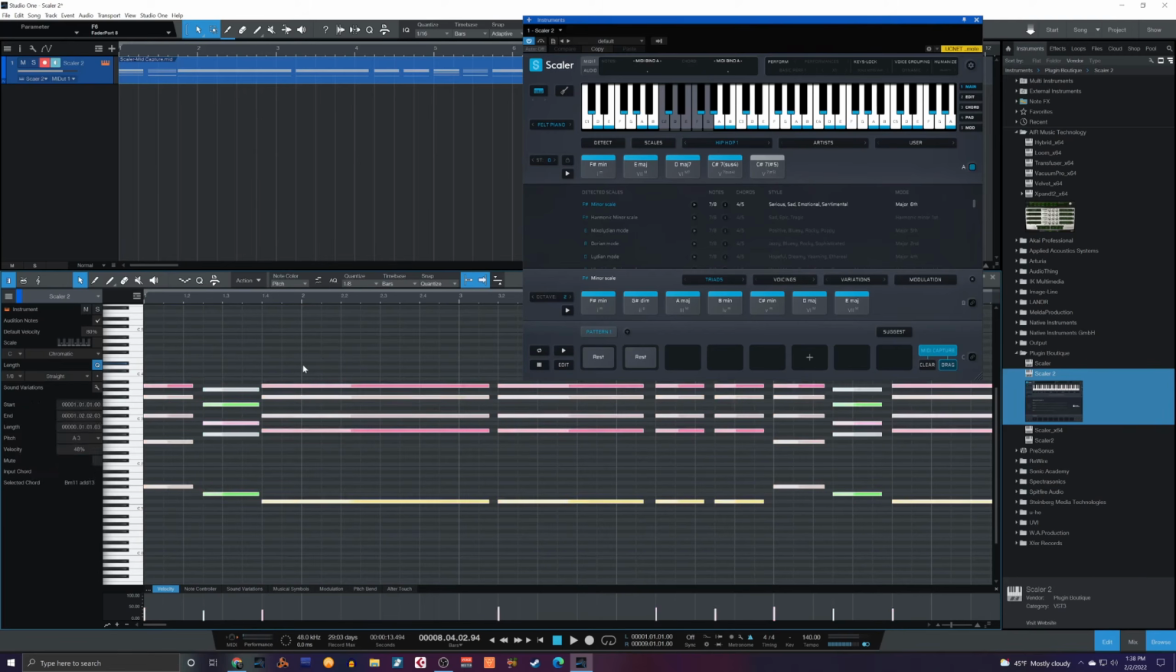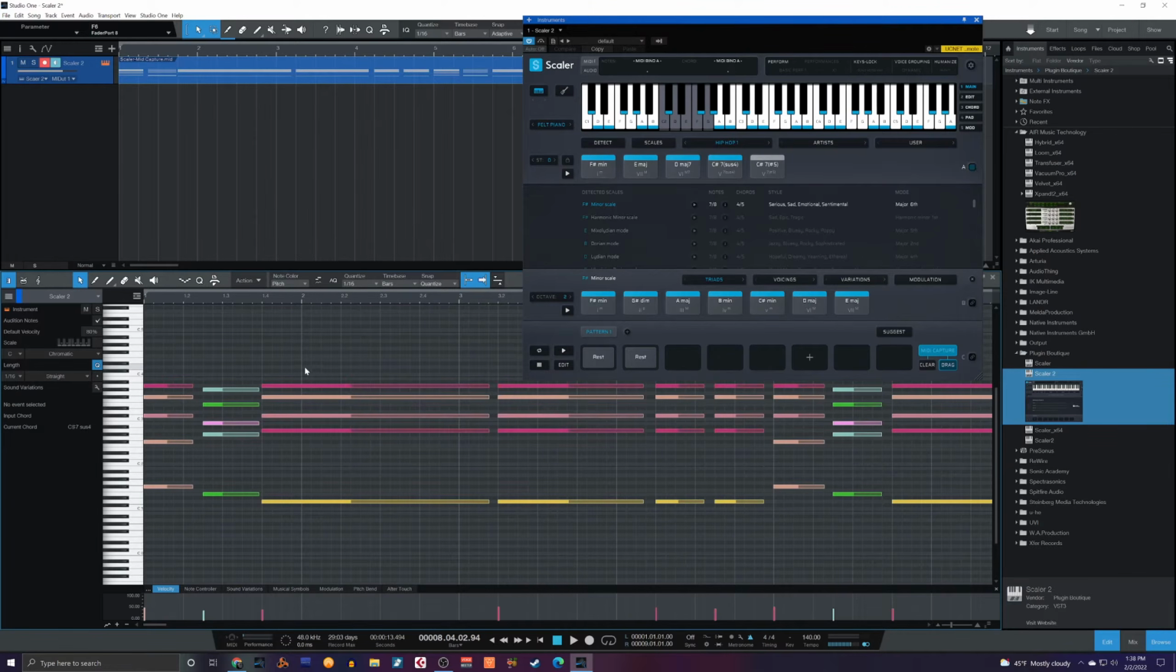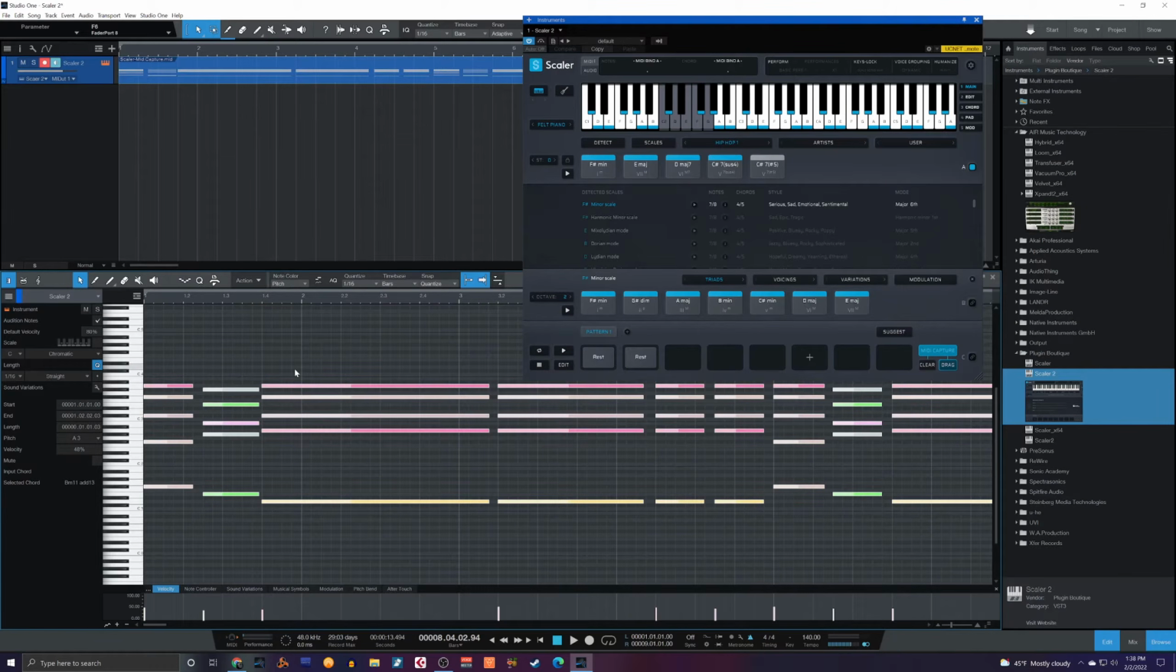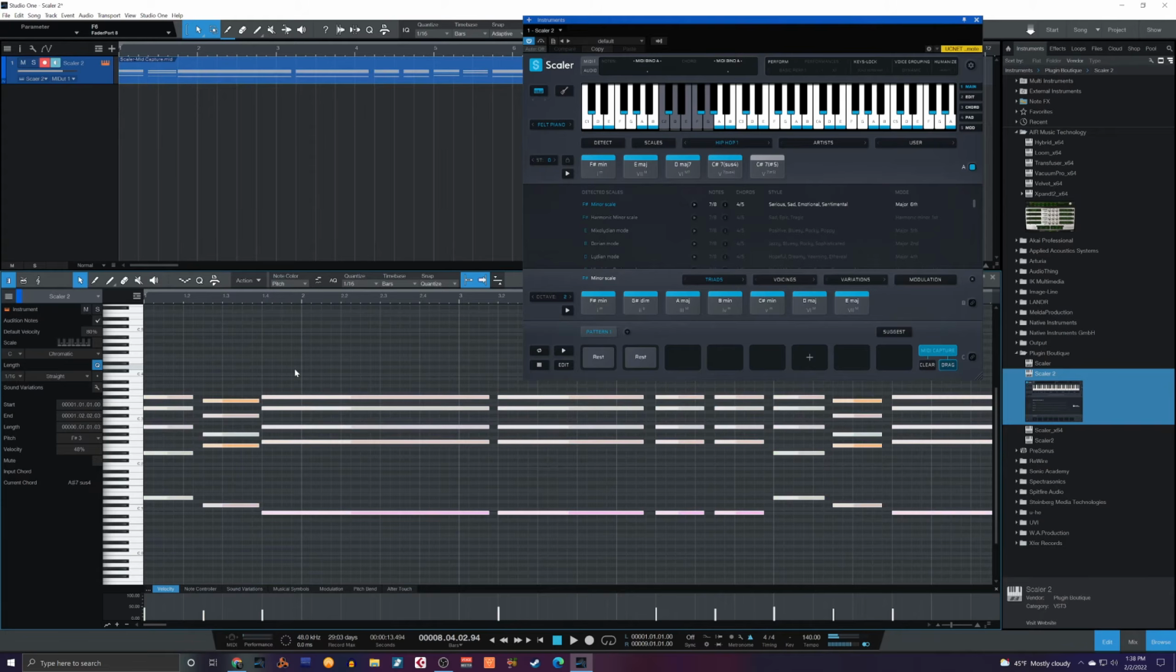Let's say if I want to change key, let's say I want it to go down three. Let's see what that sounds like. And that's actually really dope.